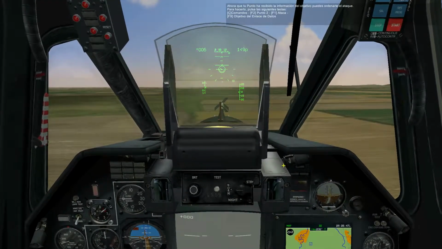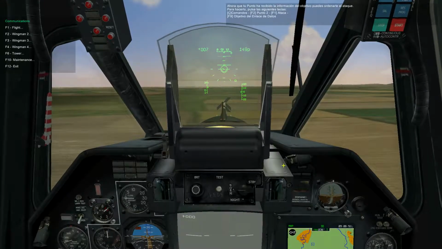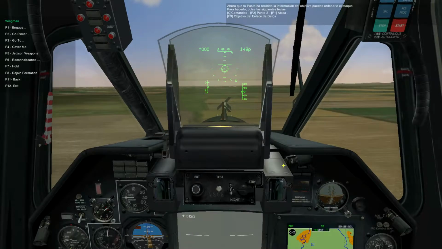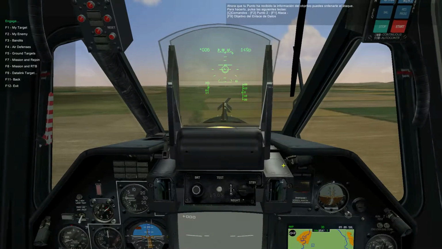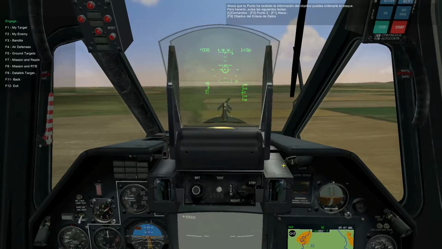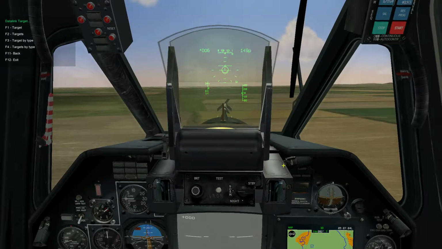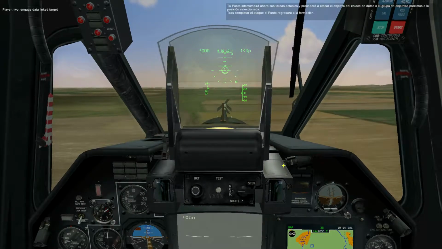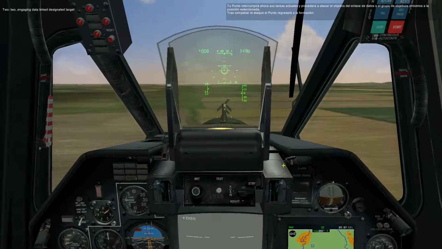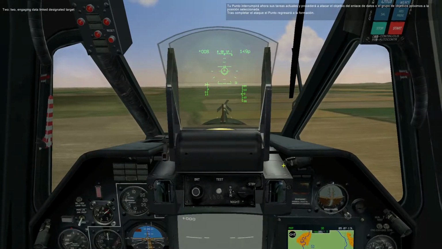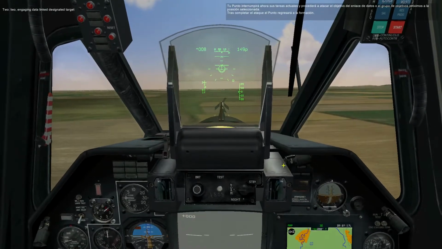Once your wingman has received the targeting information, you can issue an attack order. To do so, press the following keys. Commands, Wingman 2, Engage, Data Link Target. Your wingman will now interrupt his current task and attack the data link target or group of targets that are nearest to that location. After completing the attack, the wingman will rejoin the formation.